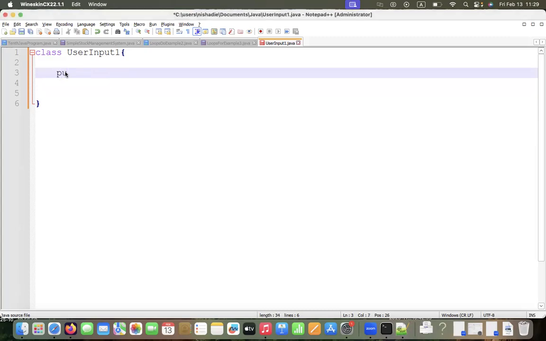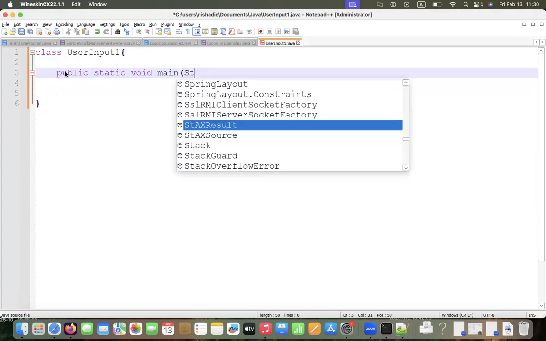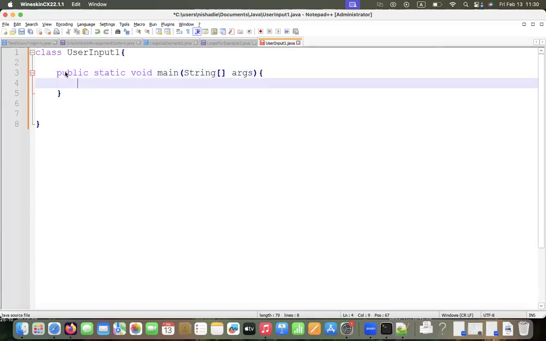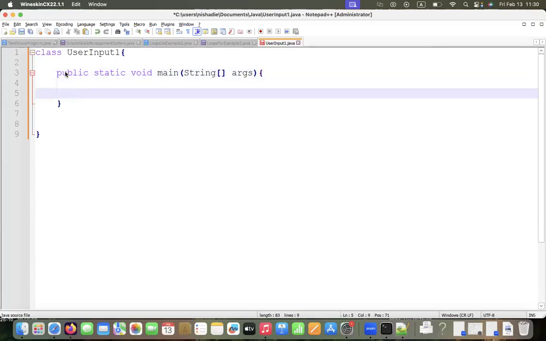So now we are inside our main class and we are going to develop the main method: public static void main, String args. Right. So now we have the main class and the main method. Now I'm going to show you how to work with user inputs.